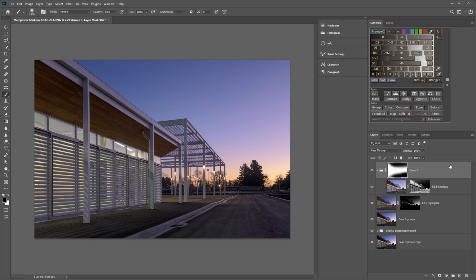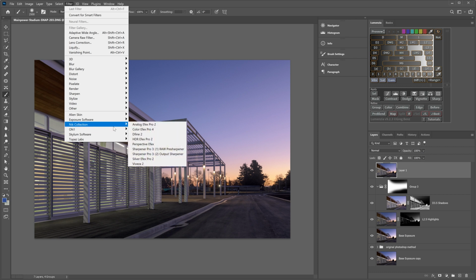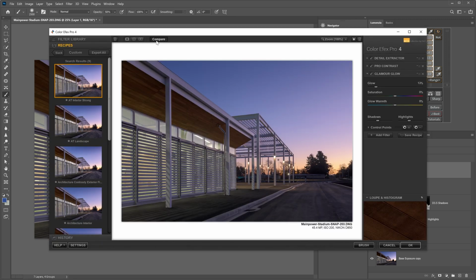So a quick way to fix that, and a tool that I really love to use, is Color Effects Pro. So I'm just going to make a stamped visible copy of this, and of course there's many different ways that we could approach the final edit on this, but I'll show you a really quick way. If we come up to Filter and I come down to the Nik Collection Color Effects Pro, and if you guys are interested in this, again I've got a link in the description below, and this filter is absolutely brilliant.